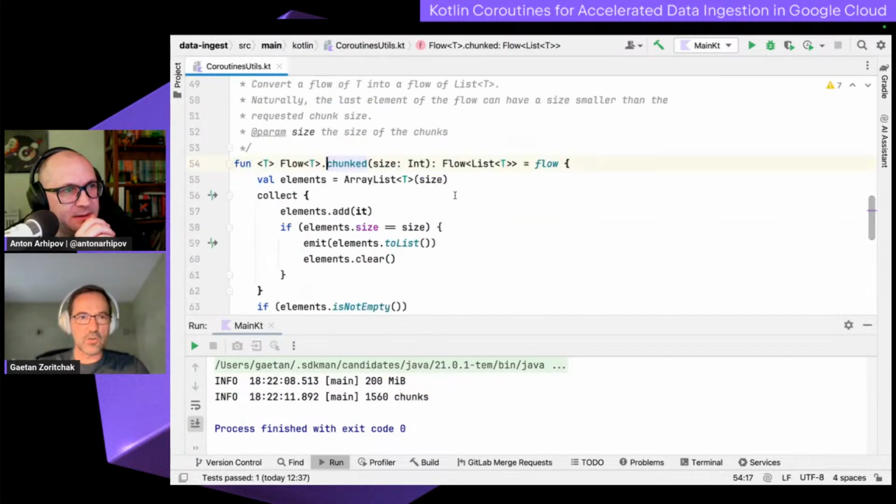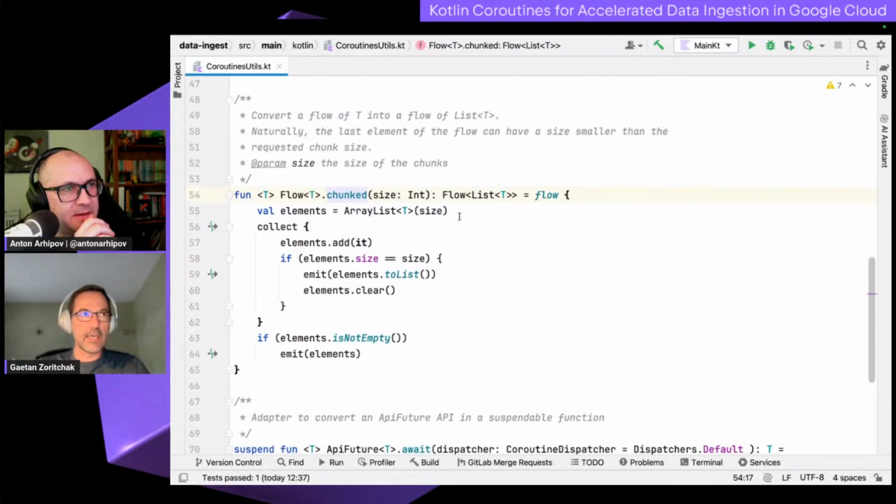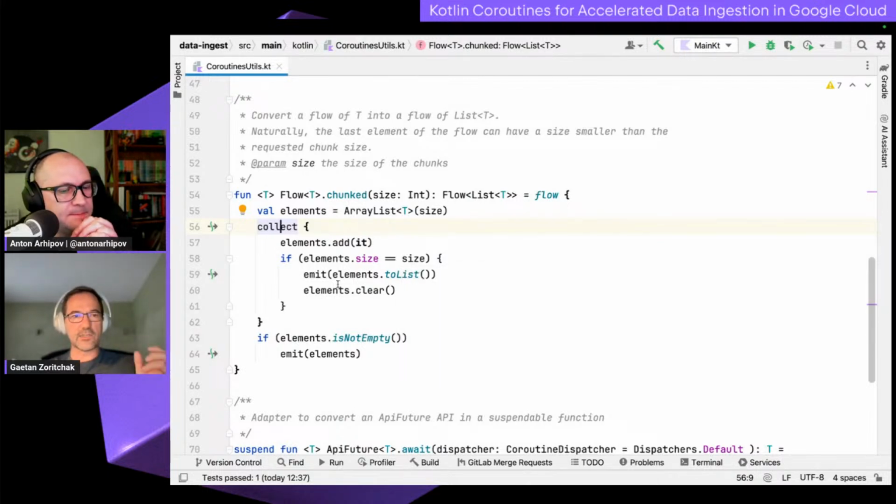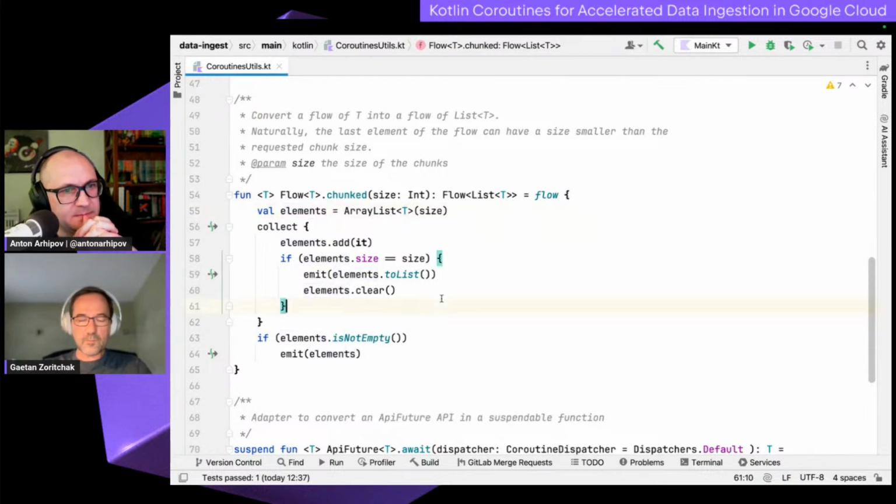Just to see the chunk function. So chunk here is an extension function on a flow, and basically what it does is that it collects elements from the flow, it creates a new flow, and it collects elements from the current flow, put them in a list. When the list has a size of the chunk size that we are expected, it's going to emit this new element, the new list. And at the end of the collected, there are still elements in my array list. I just emit the remaining elements. So just a small utility extension function, but quite interesting, that can be used in a lot of context.